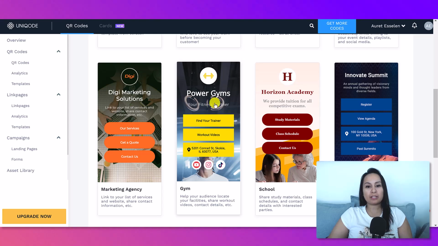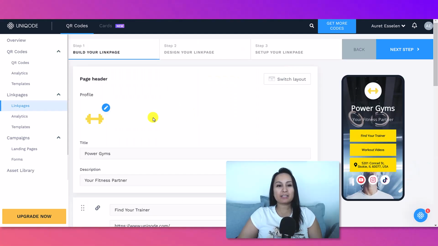I do like that it has the social media links down at the bottom. So I'm just going to click on it. And so the cool thing is that Uniqode makes it really easy to customize this. So I'm just going to go through this whole thing and add my stuff to this.